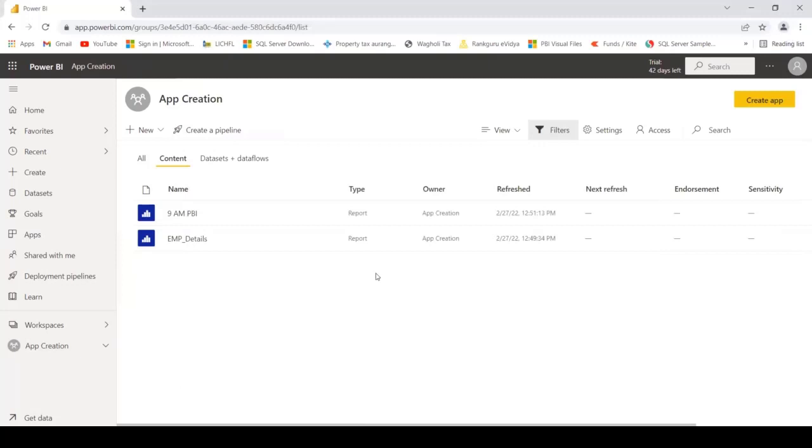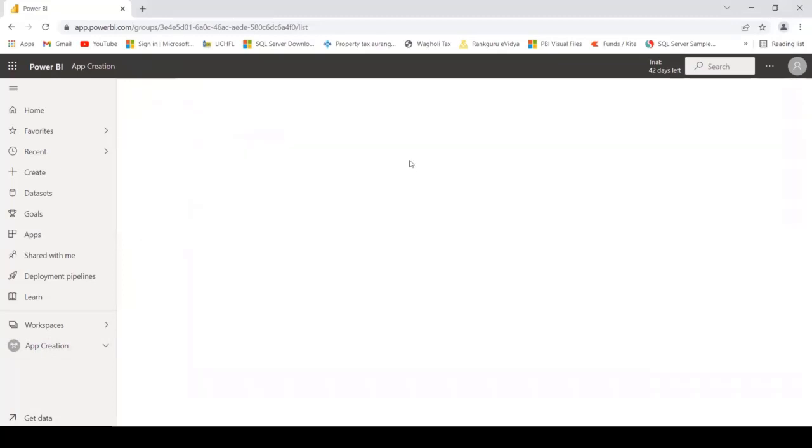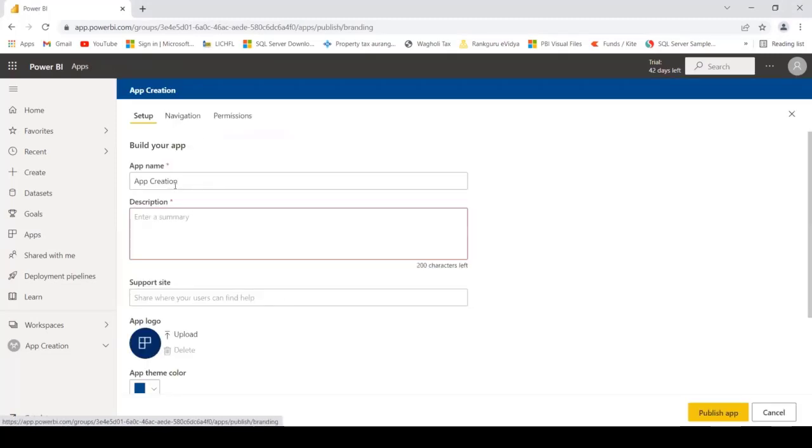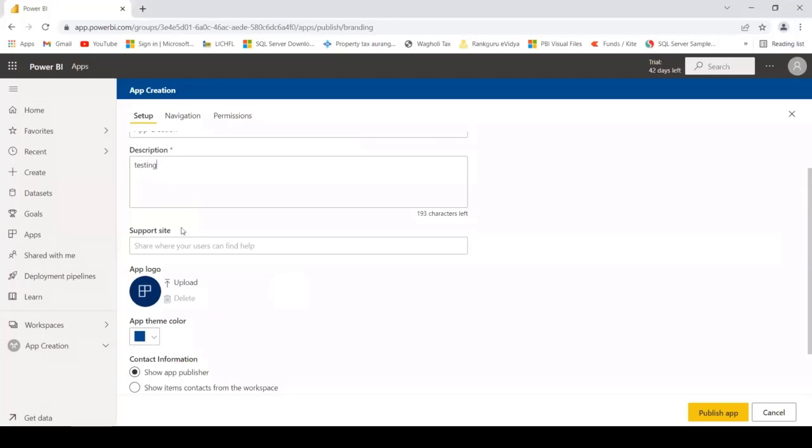Now how to create an app? As mentioned, you require the workspace and this option. Okay. Click on create app. Once you click on that, you will get this window. And over here, you can give your app name and the description. So I will put testing purpose right now. Supporting site. If you have a supporting site, meaning how the report is working, or any video, then you can put it over here, a supporting site related to this app or any website related to your organization.